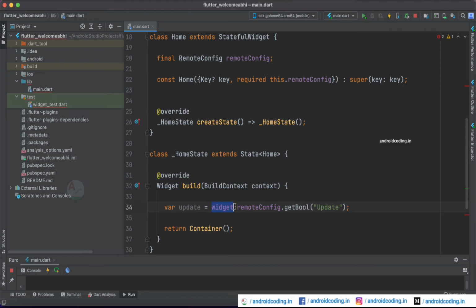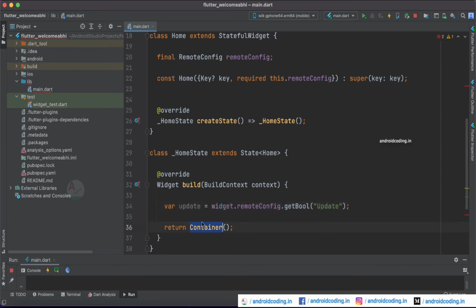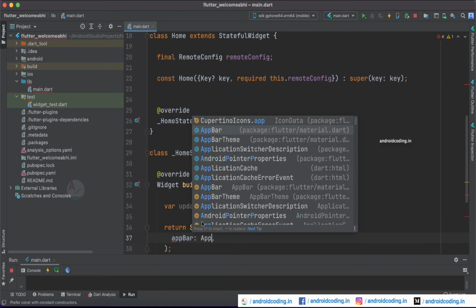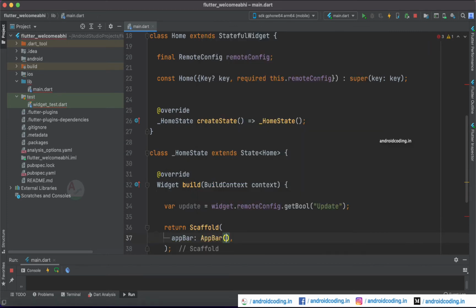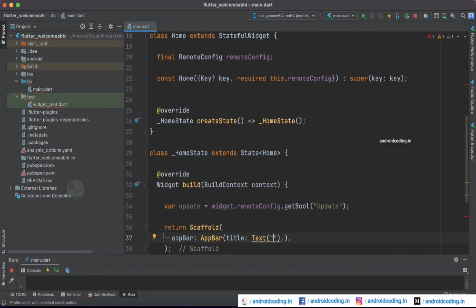Here we have used widget because we have specified our remote configuration in the stateful widget, and to make use of this inside our state, we need to add widget so that it will access the elements specified in our stateful widget. Now let's return a scaffold and specify an app bar for it. For this app bar, make use of a text widget within the title, and specify some title like remote configuration, and you can make it constant.